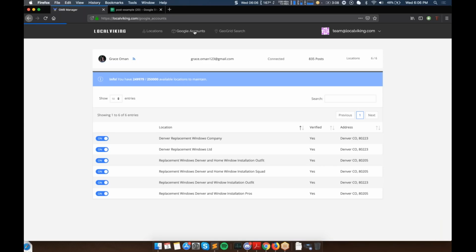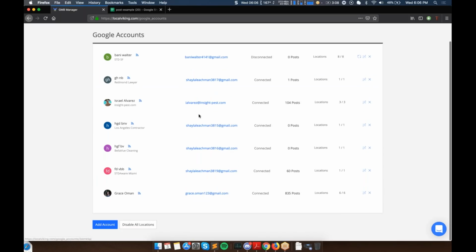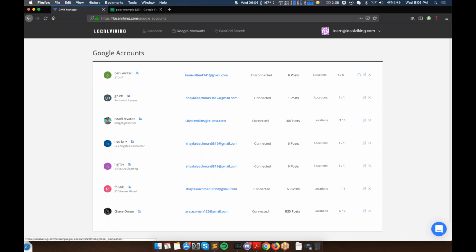The other thing to note when you're looking at your Google accounts is there are RSS feeds, and I will show us that as we get into the location, but you do have an RSS feed at the account level, so any locations underneath a Google account will have a master RSS feed that you can pass over to something like Zapier or IFTTT.